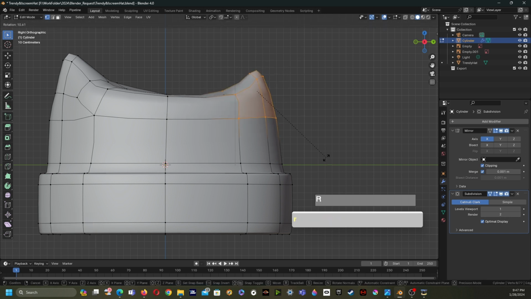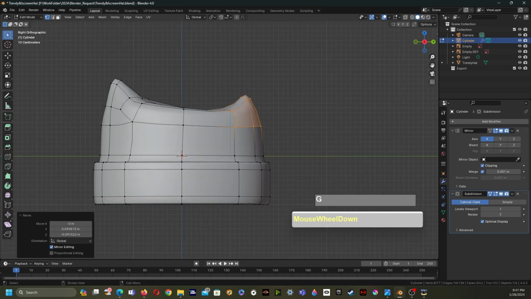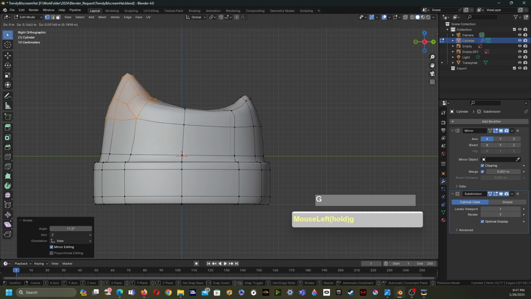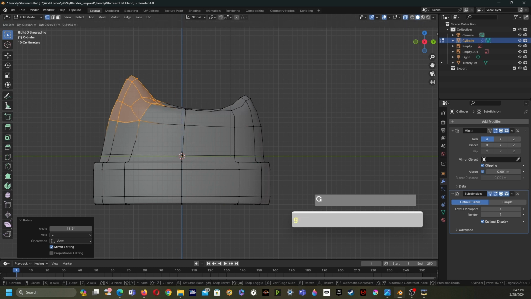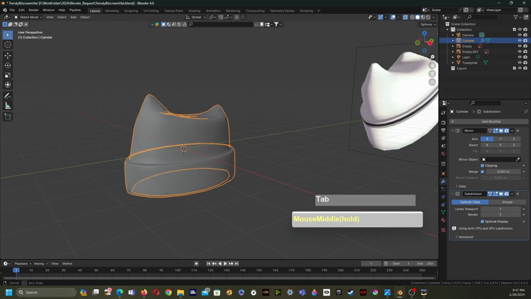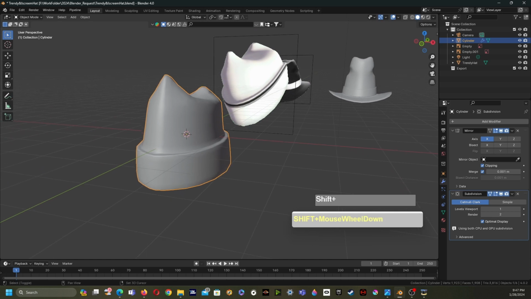And just to give it a little bit of character, just bend this down. So it's G and bring it down like that. And maybe this one rotated upwards here. All right, I forgot, I didn't press Alt Z. Alt Z to go to wireframe mode. And there you go, so we have the ice cream hat.